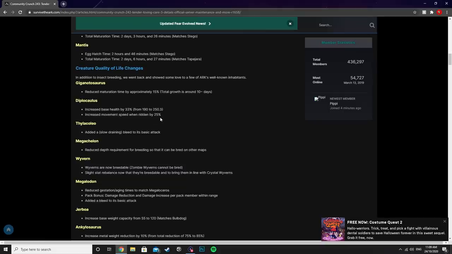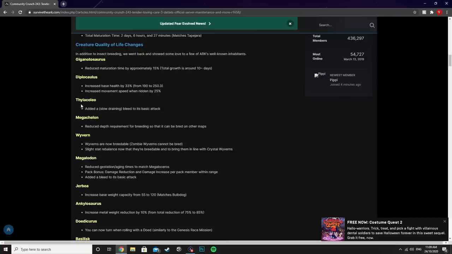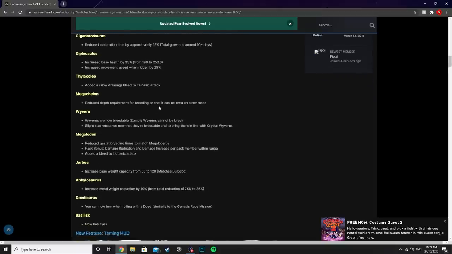That means they're going to pretty much be able to outrun most things in the ocean, which is pretty exciting. This is also a really cool one. The Thylacoleo got a slow draining bleed to its basic attack. So it's now going to be dealing more damage with a bleed effect, which makes sense. Have you seen the teeth on that thing?